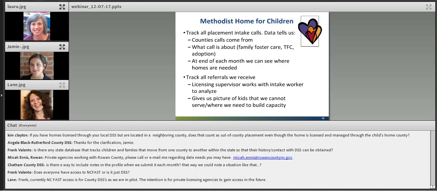And what happens is their licensing supervisor then takes all that intake data to determine what types of children they are struggling to place in their homes. So for example, the intake worker reviews with the licensing supervisor maybe that there's data to support they need more homes for teens or more homes for large sibling groups. And it gives them a picture of the characteristics of the children that they may be unable to place, and then helps them target their recruitment efforts to meet the needs of the agencies making referrals and the children that they were unable to serve.